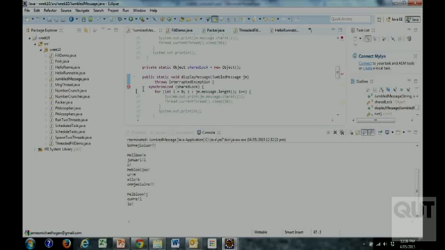Rather irritating, but you can highlight them and press Control and slash. Oh, okay. All right.